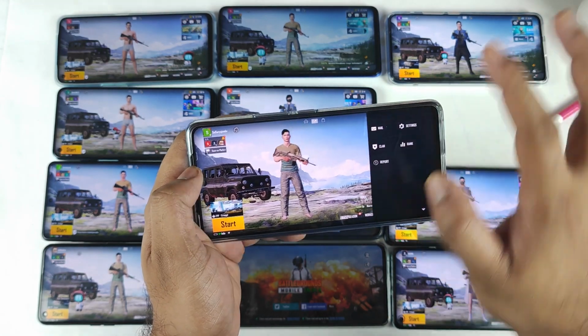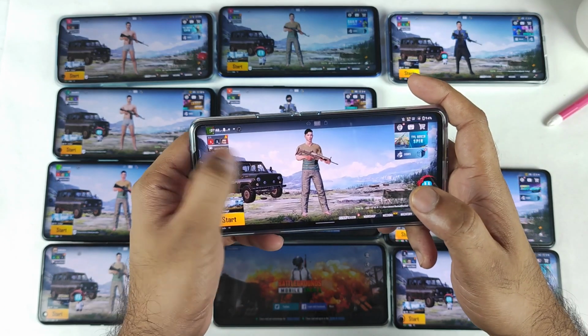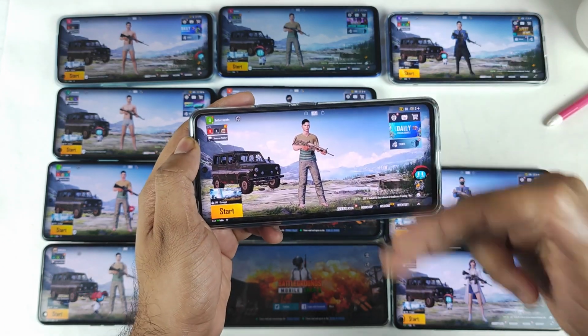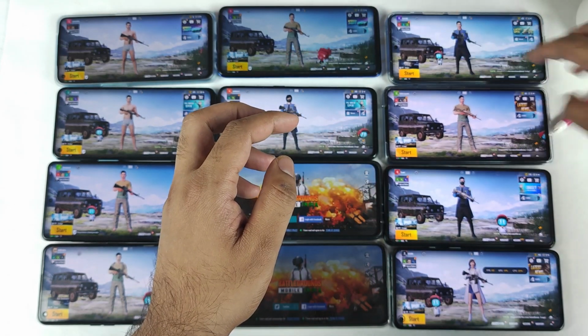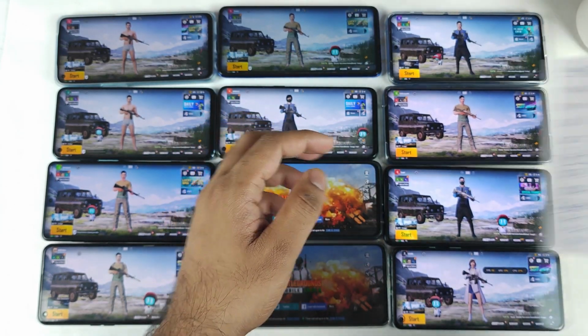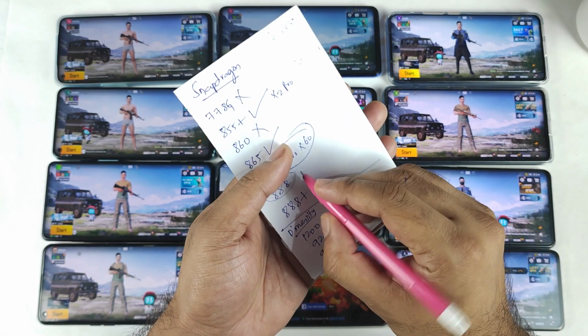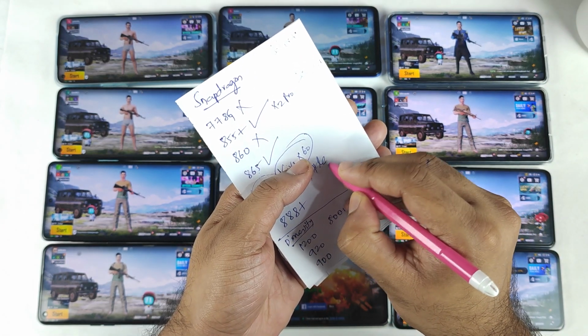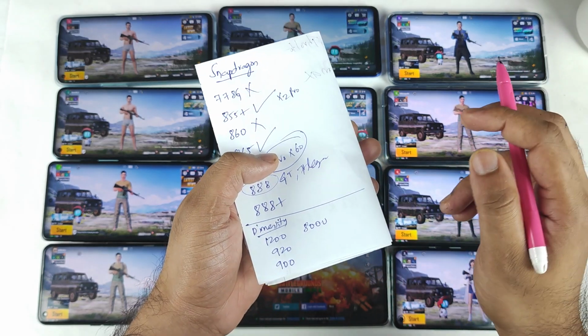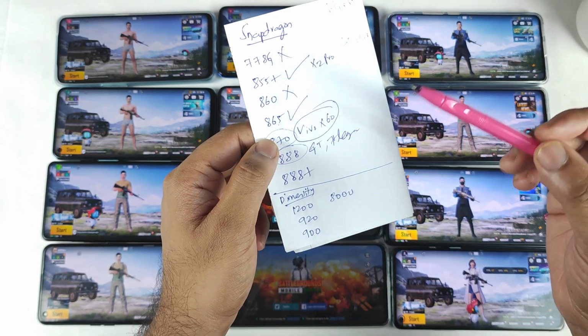So by default, there is no 90 FPS. You need to use this gimmick present here to get 90 FPS from the iQOO. So this is about the iQOO 9SE, but I do have knowledge about other Snapdragon 888 processors, for example the Realme GT and iQOO 7 Legend. They do support 90 FPS. So that's about the Snapdragon 888 processor.